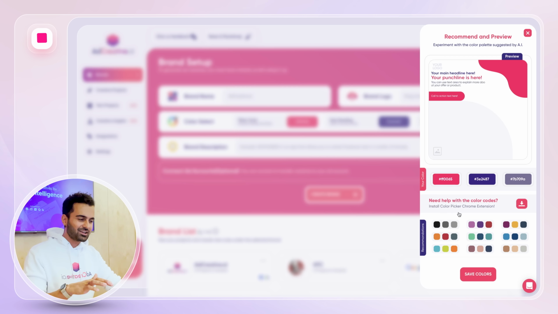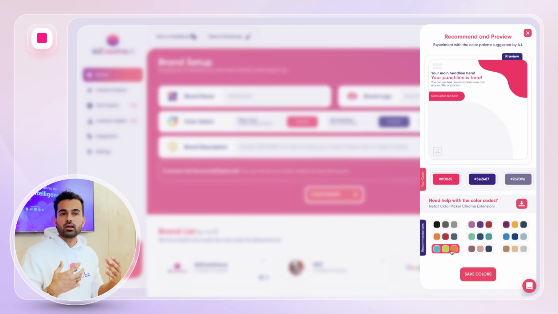And then before that, let's talk about the recommendations part. So our AI, as you know, there are thousands of brands created on AdCreative.ai. There are over 1 million ads running that we are watching every single day. So we know what color schemes perform better on social media. That's why you can also select one of the palettes that our AI created just for you. So that's another option that may work.